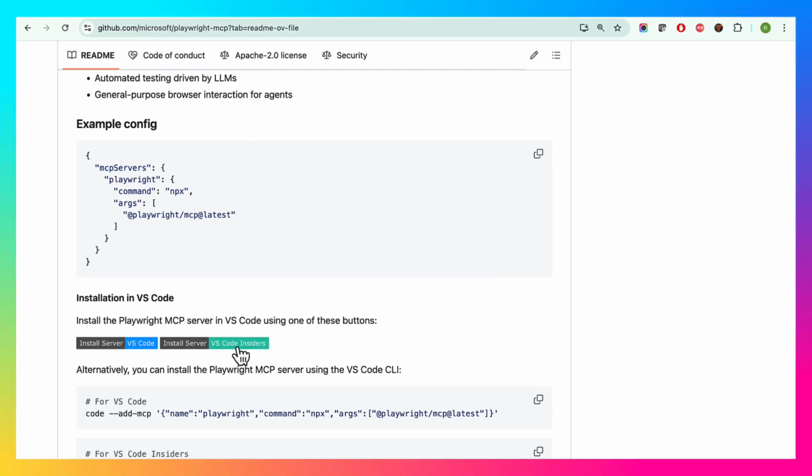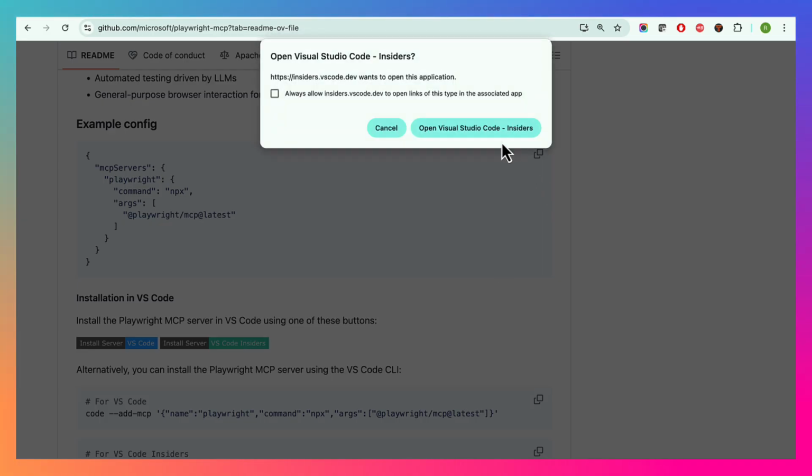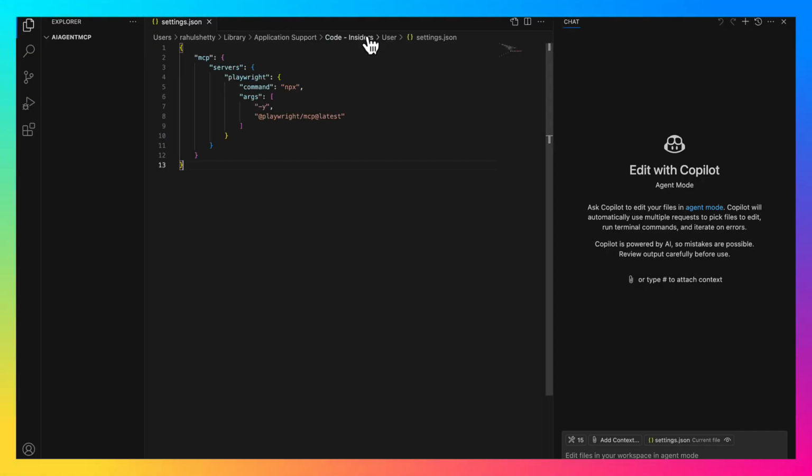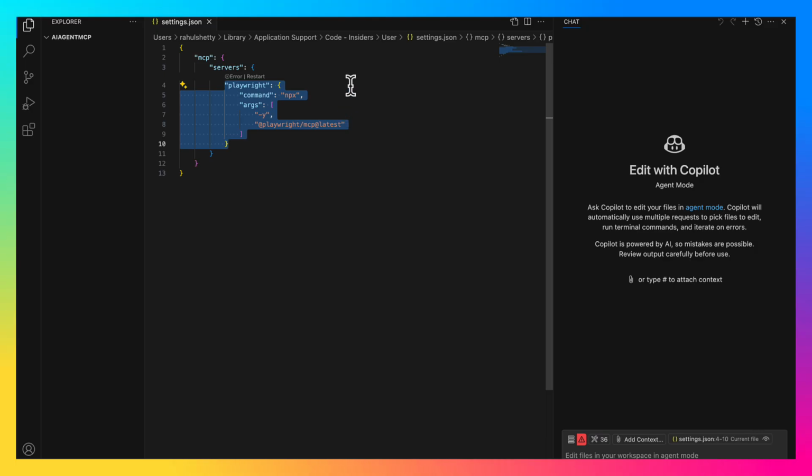All right. Now I'll just click this again and I'll say open Visual Studio Code Insiders and install in your user settings. You see this option, right? Select this option and automatically that configuration will fall here. Okay, and there is an error. You can see that. Scroll down.